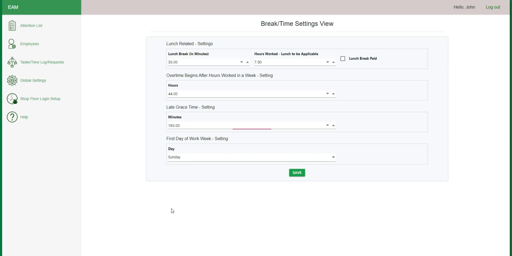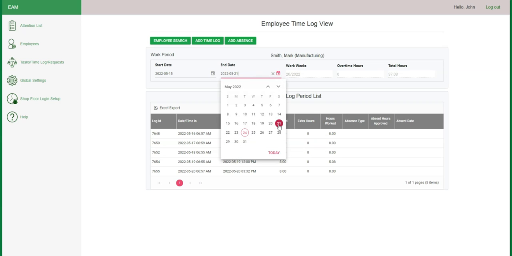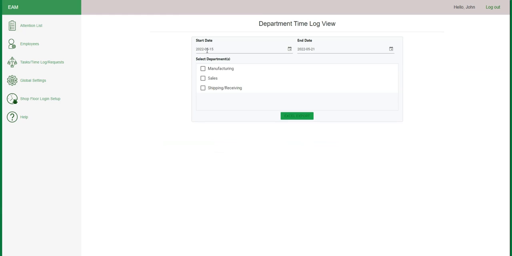The first day of work week setting defaults to Sunday, the other option being Monday. Setting this option determines the default start and end dates for a time log period view and export for an individual employee, or department of employee.